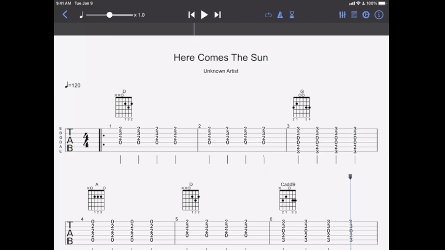The main functionality on how to use Guitar Pro on your iPad. Okay, so there's a couple key things that we need to get into first. The first is how to loop a section.